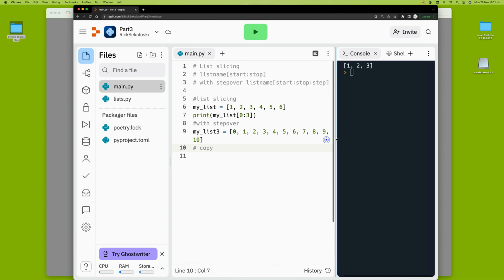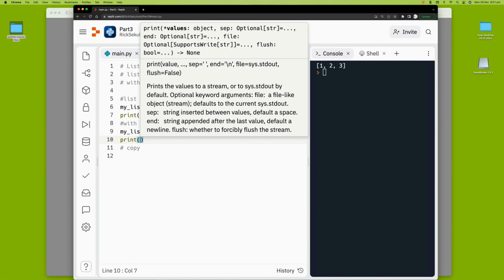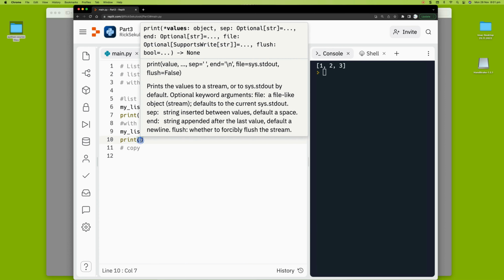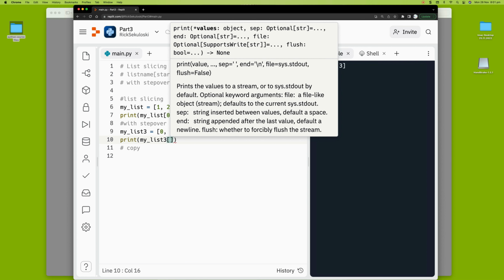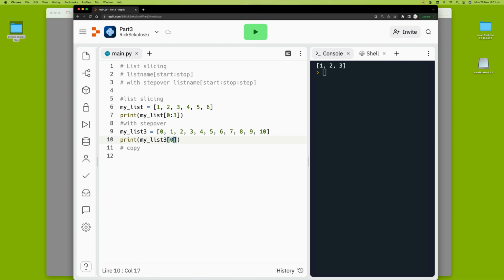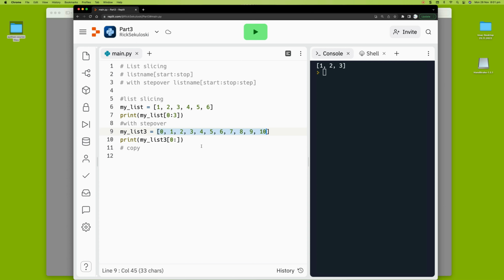It's perfectly fine. Good. Let's make this one. Perfect. Now, if I want to do step over with the size of 2, I can do this. My list 3, start from 0 position, so include this one and omit the end. So that means go to the end and do the step over of 2. And let's see what we'll have.